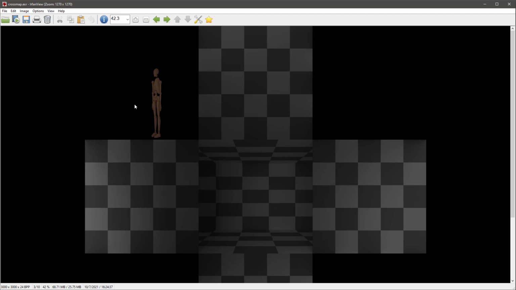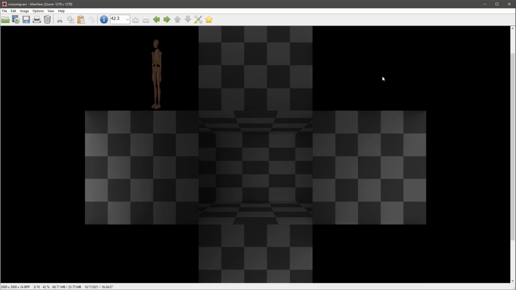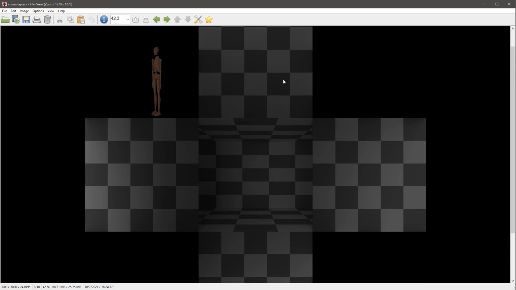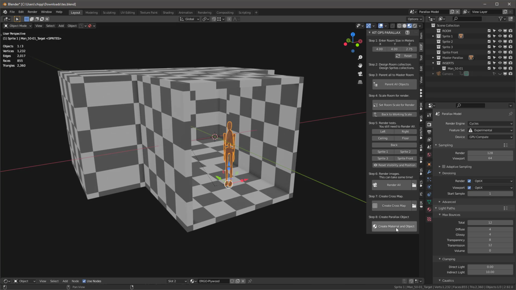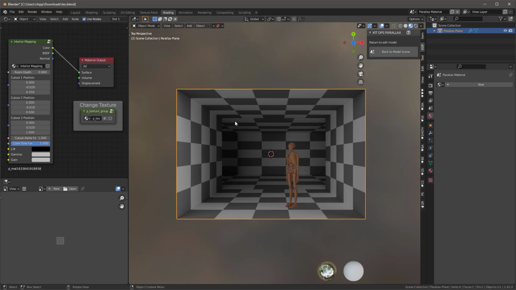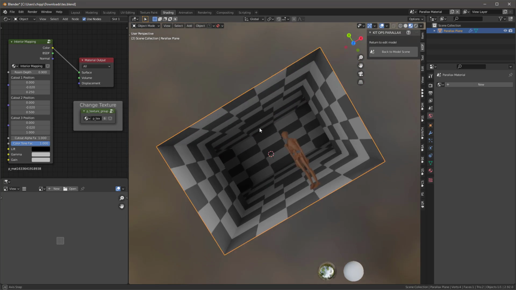Here's the right side, the left side. Here's the sprite 1, sprite 2 is empty, sprite 3 is empty, sprite 4 is empty. Here's the back in the middle. So the next thing we want to do is create the material and the object. So I'm going to click on here, and you'll see that we've just done that. Now, as you can see from this view, everything looks pretty good. But now watch when I start moving it around.